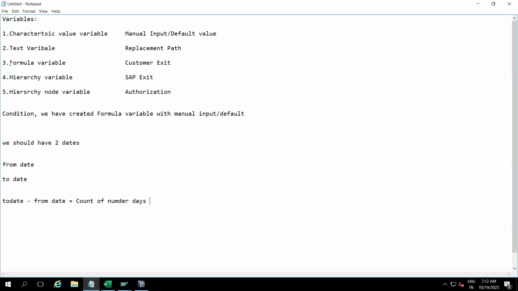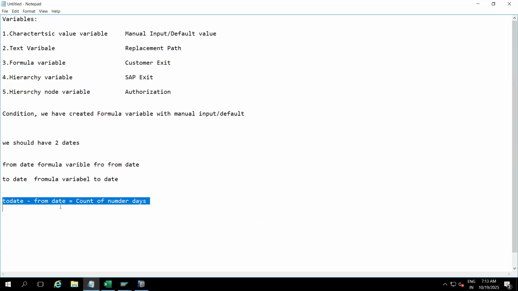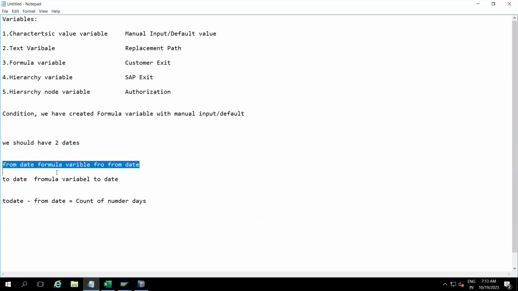You just create a formula variable for this. I'm giving you a clue as well. One formula variable for from date, and also create a formula variable for to date. Create two variables, one for from date and one for to date. Then you do the calculation. Why are we creating a formula variable for this?